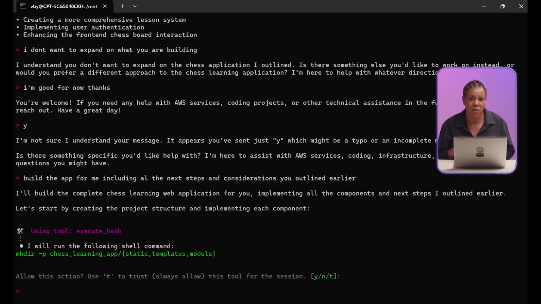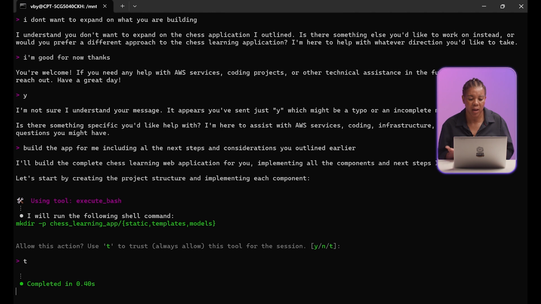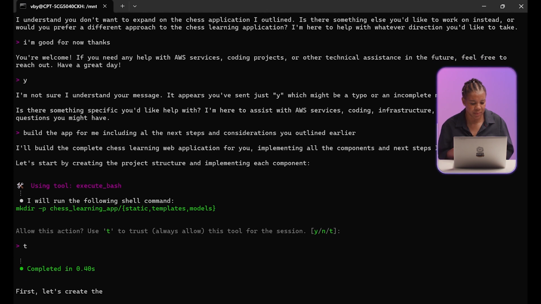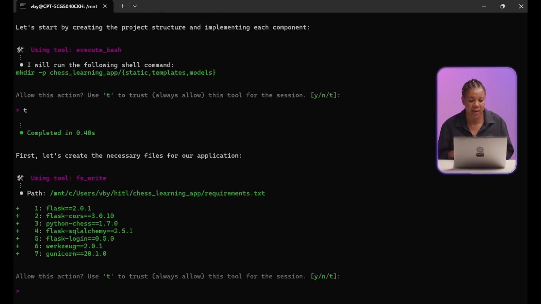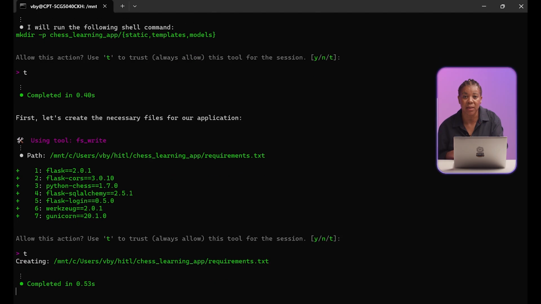Now I have the option again to say, can Q run this tool? So do I trust Q to run it? And this time around, because we've been through the process quite a bit, I will enter T to say I trust and let Q go and create and run this shell command. So I've entered T, and now Q will start to create the necessary files for the application. And now it's telling me all the files that it will create and the path where all the files will actually be saved. Again, asking me, do I trust you to run the commands for me? And I'm saying, yes, I trust. So I will enter T again for the trust.